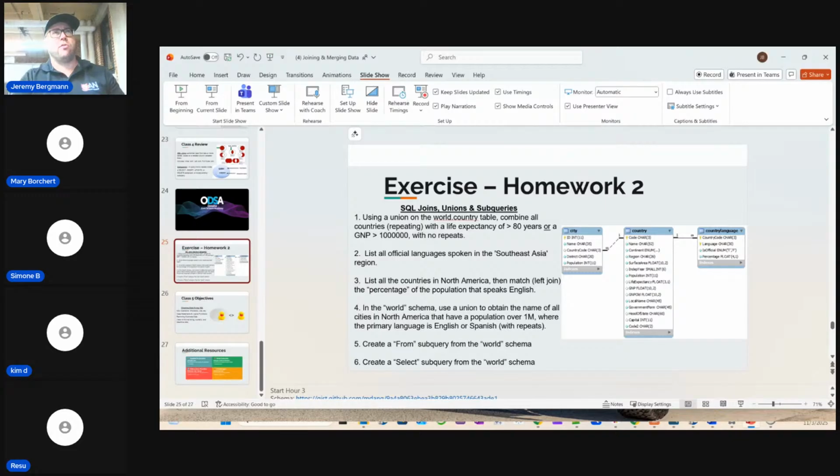So yes, in this exercise, I actually should go over that really quick. You can create a from subquery in the world schema and create a select subquery. I guess that's because I didn't have a result, because I just allow people to create a subquery on their own. Be creative and create a subquery in the from and select statements. And I check it, and as long as it's working, it can be acceptable.